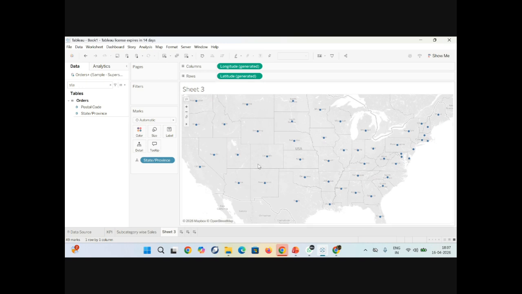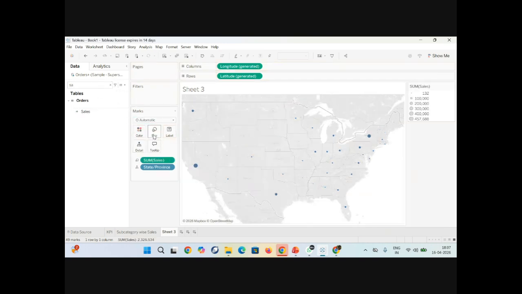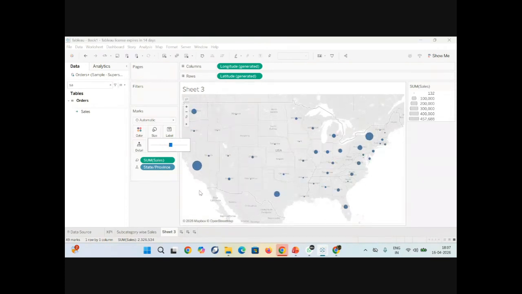Just I'll add it, and then I just take sales into the size. I'll increase the size. So based on the circle size, you just look at California. The circle size is big because the sales is high. Just Colorado, the circle size is low because the sales is not much high. So circle size indicates the sales value.